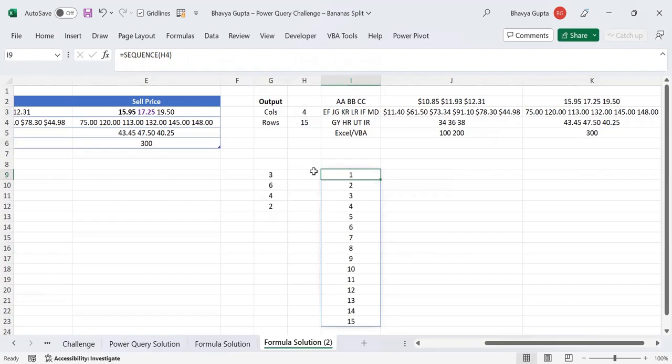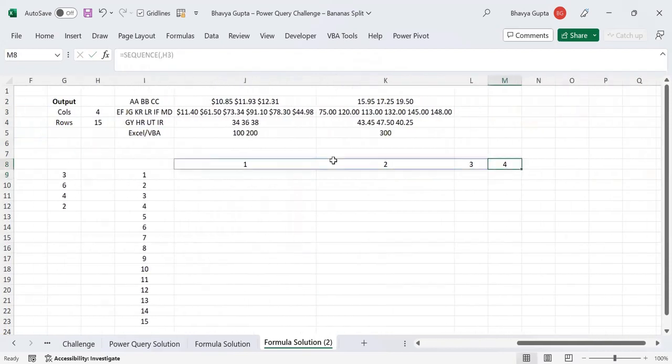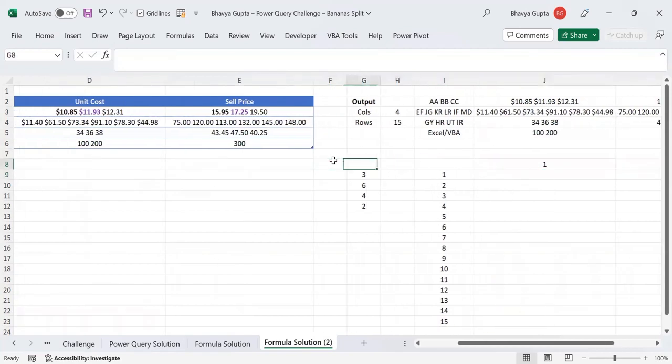And now what we have to do is, let's say we generate the columns as well, equals to sequence of how many columns? These many columns, right? So we got 1, 2, 3, 4 here. This is the result that we have here, right?